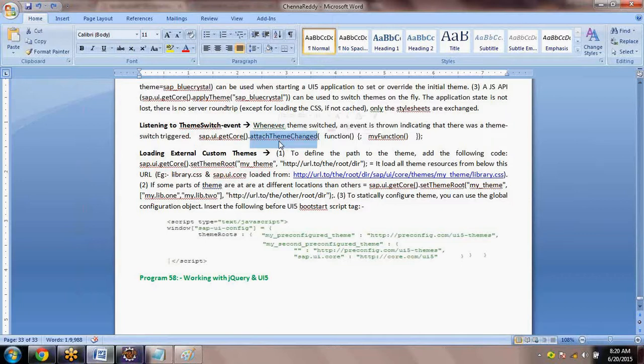So therefore, whenever you are switching the theme, let's say you want to notify the user, hey, you are trying to switch the theme. Then which method are you going to use? sap.ui.getCore().attachThemeChanged. There you can display an alert, hey, you are trying to change the theme, please be careful. That kind of warning message you can display. So how do you listen to the theme switch event, or how do you know whether a theme switch is happening? You can use the method called sap.ui.getCore().attachThemeChanged.